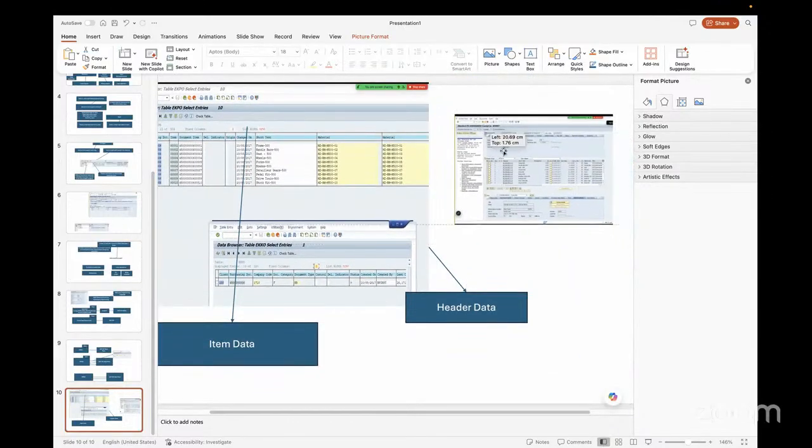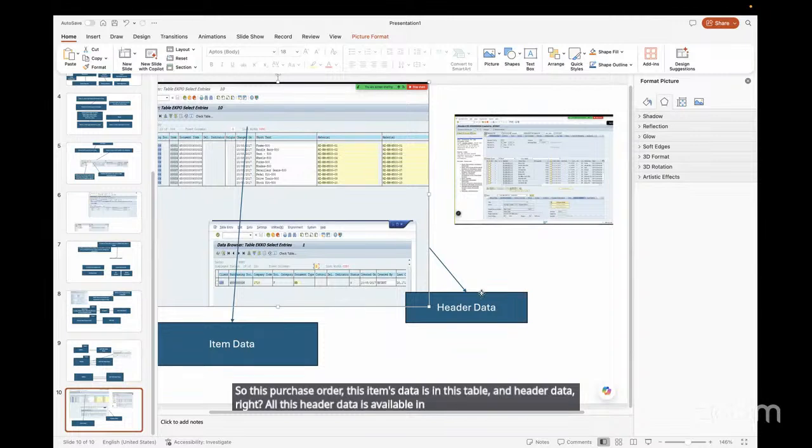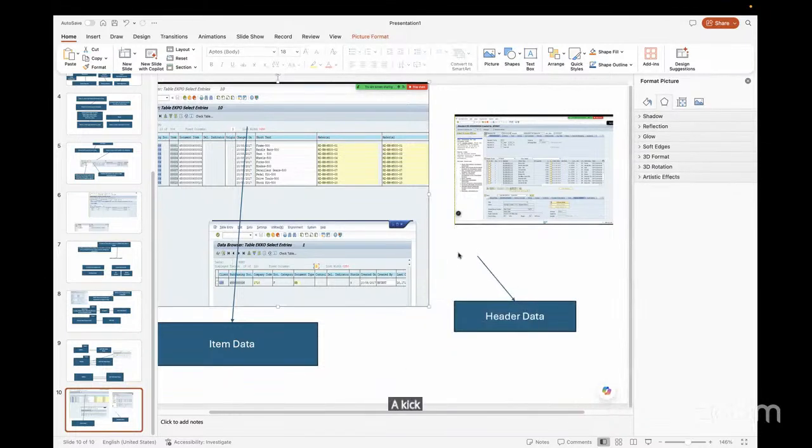This is your purchase order here. So this purchase order, this items data is in this table, and header data, right? All this header data is available in this table, the AKKO table, this one.